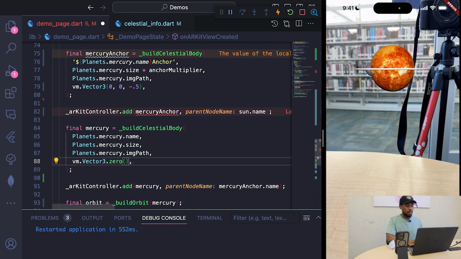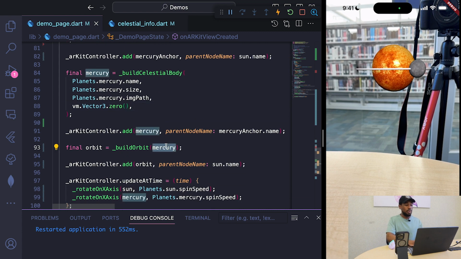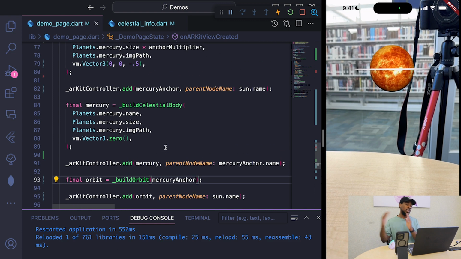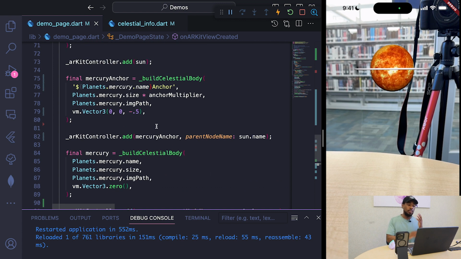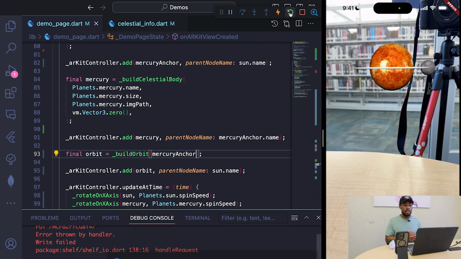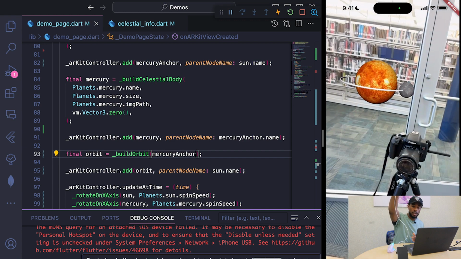Vector3.zero. Okay. We also need to update our build orbit to now use our anchor, because that is the node that has the position away from the sun. Mercury is technically relative to its parent now, so it won't be useful in determining how big the orbit should be. But Mercury anchor is going to be negative 0.5 meters away from the sun. So we're using that to build our orbit. So now, if we refresh this, everything should still be the same. All right, so, oops. Still got everything in there.